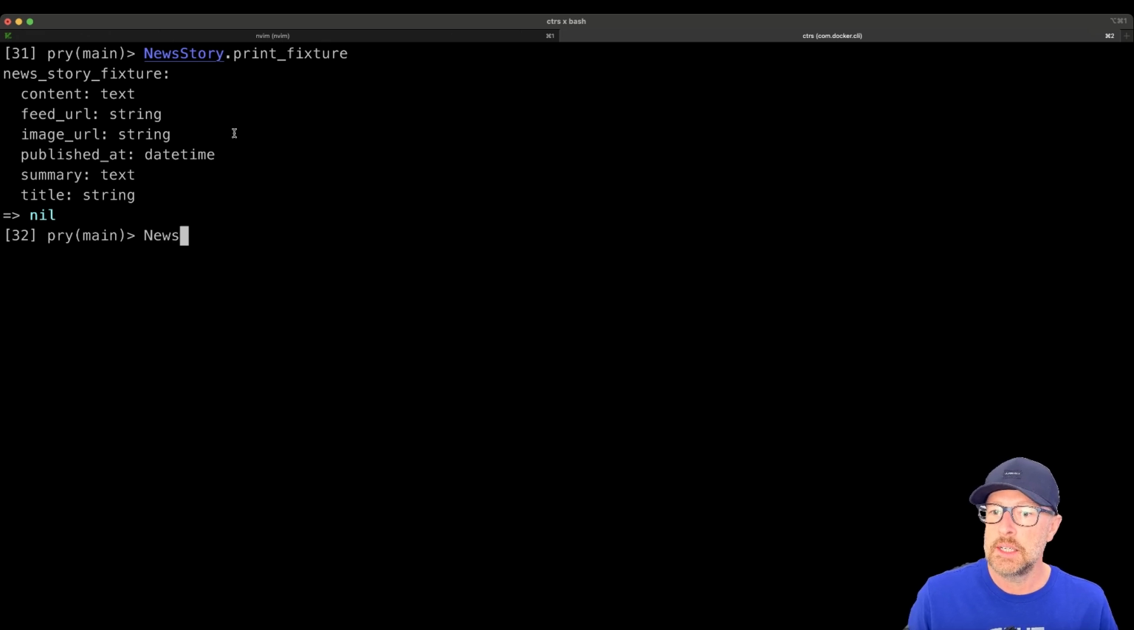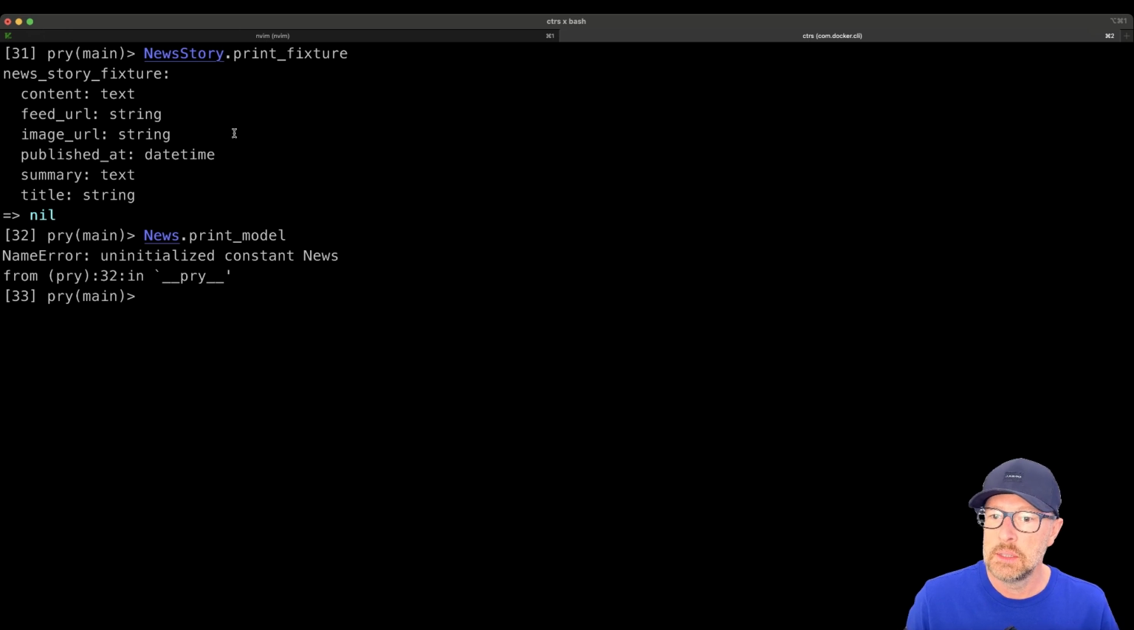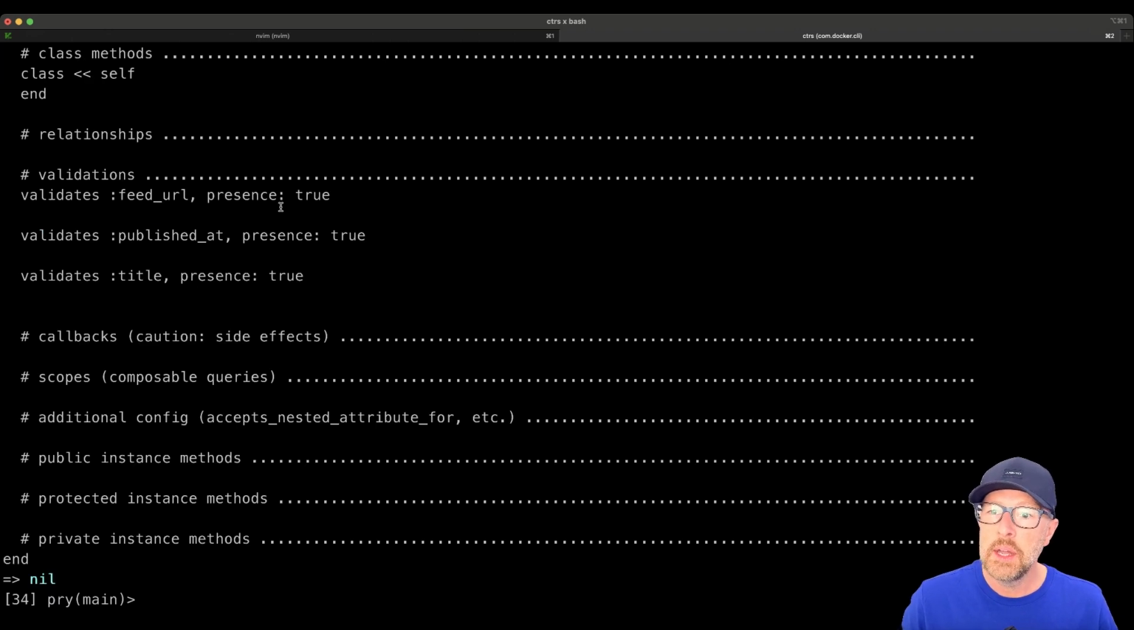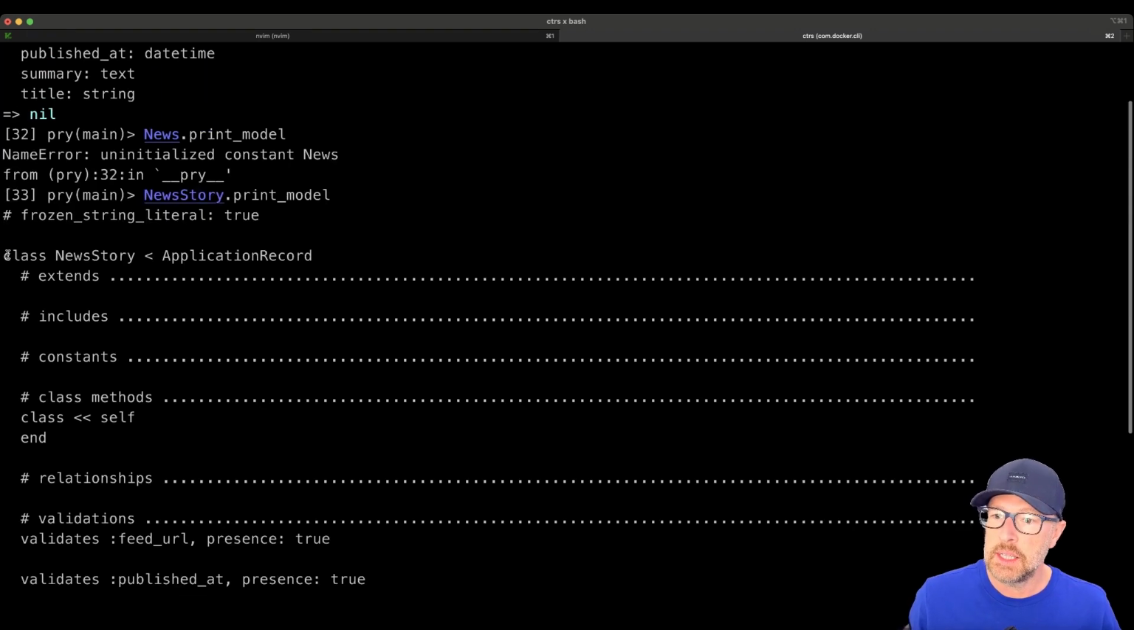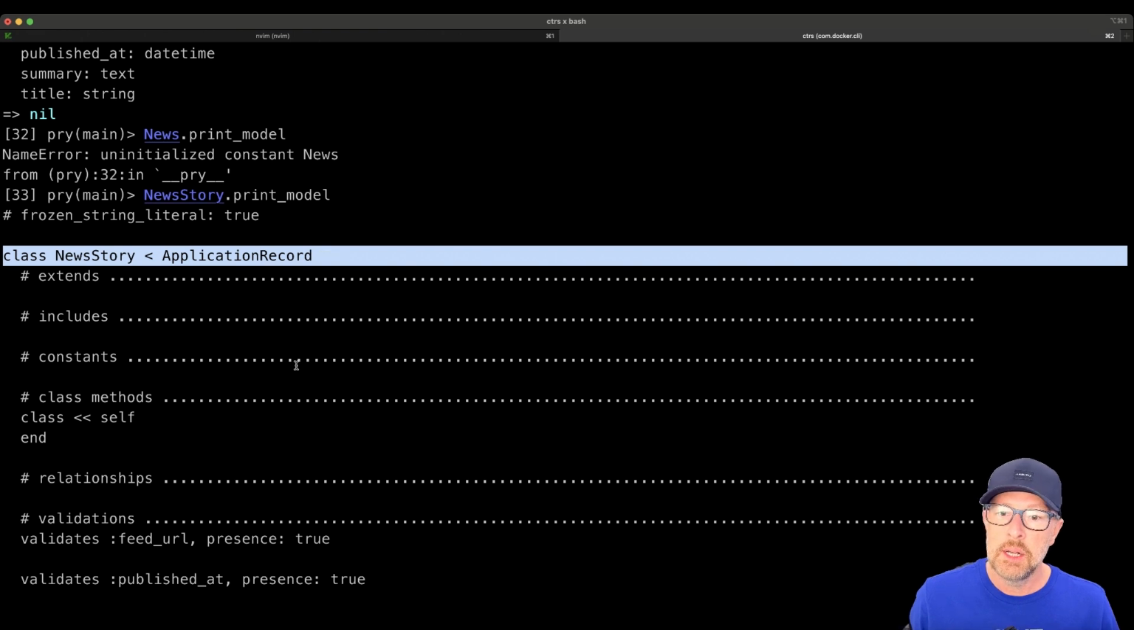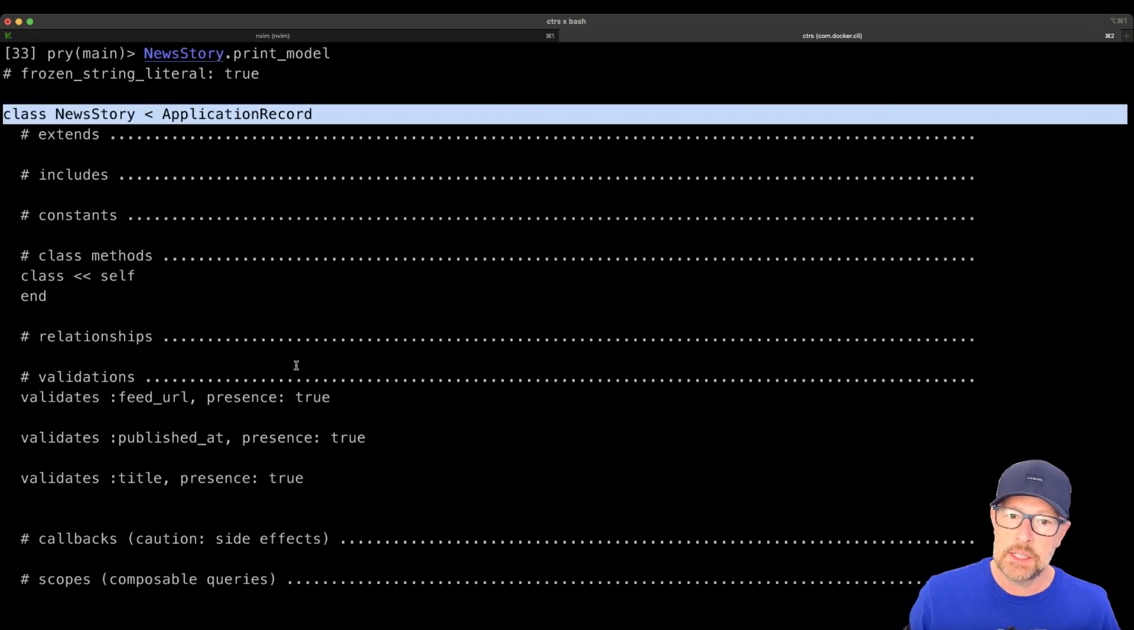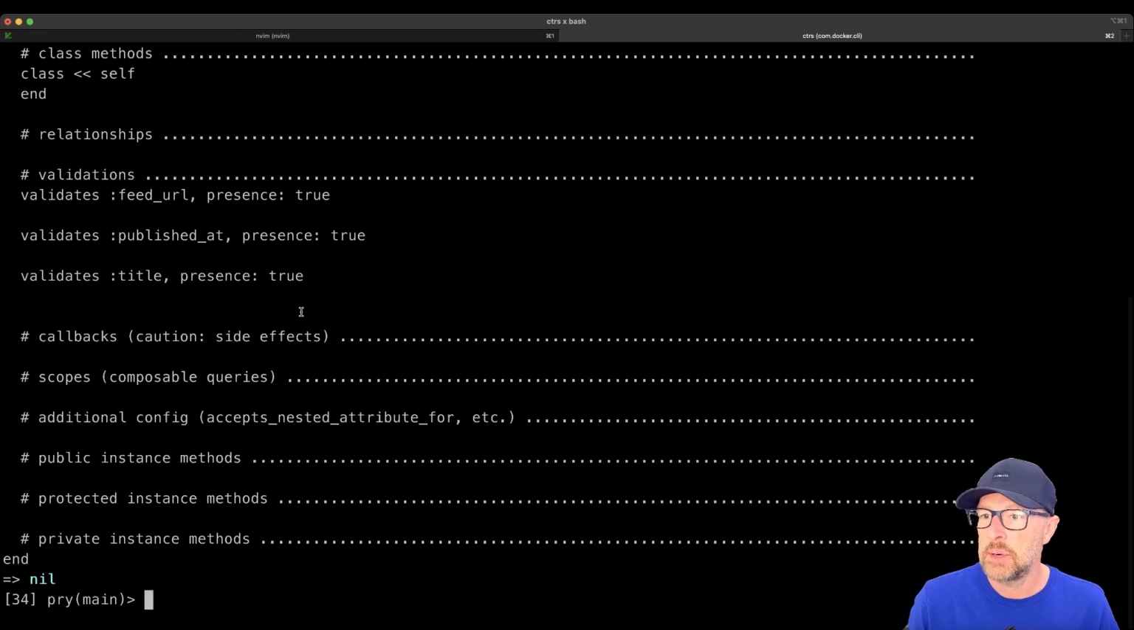Another thing that it does is allow us to print the model itself. So if I print the model, I actually need to give it the correct model name here. So let's do NewsStory print model. What this does is it actually creates the class definition for our model, but it does it in a way that organizes that model in a consistent fashion. So if you're applying this to your models across the project, anytime you drop into a model file, you know that model is going to be consistently organized across the project. I do this all the time in my projects.